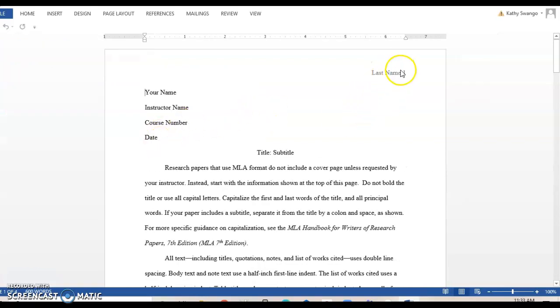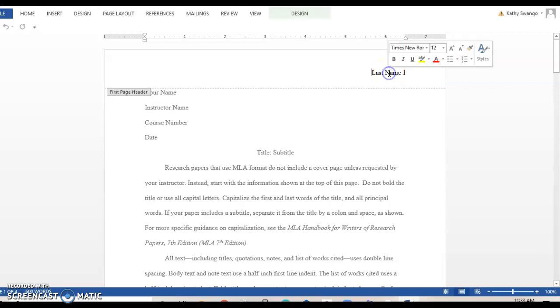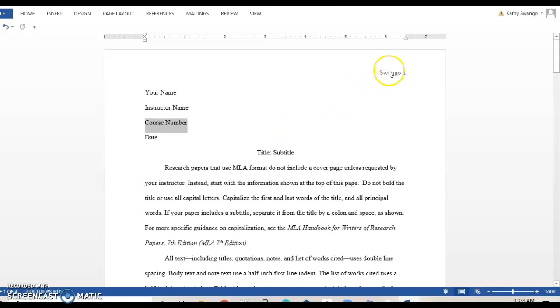And so I'm going to double click up here, double click up in the header. I'm going to change this to Swango, my last name. You would put your last name. It needs to be capitalized. Let me correct that. And a space and the numeral for my page number. Then I'm going to double click out of that.